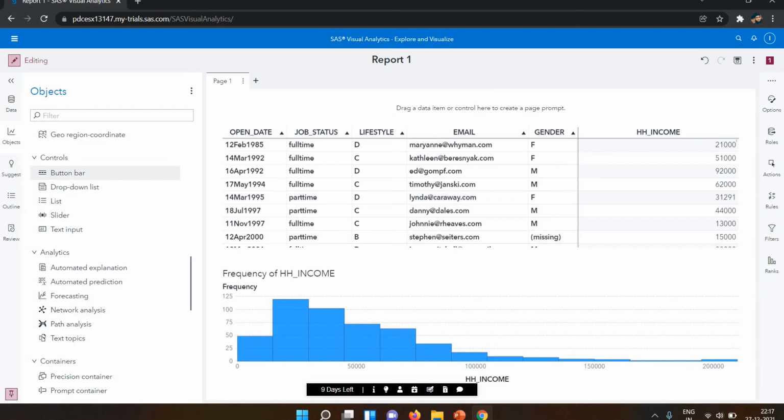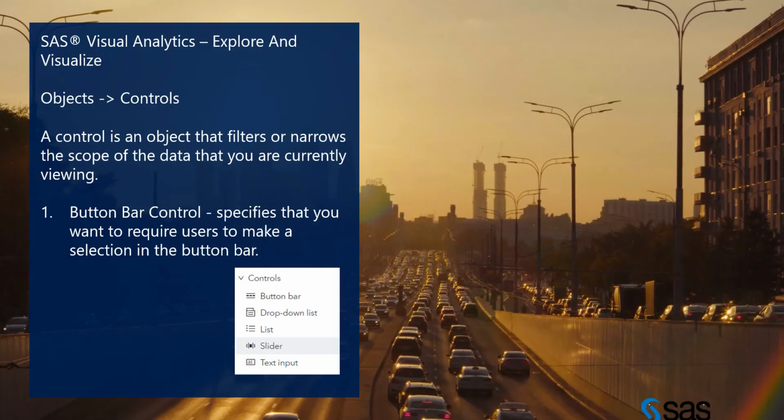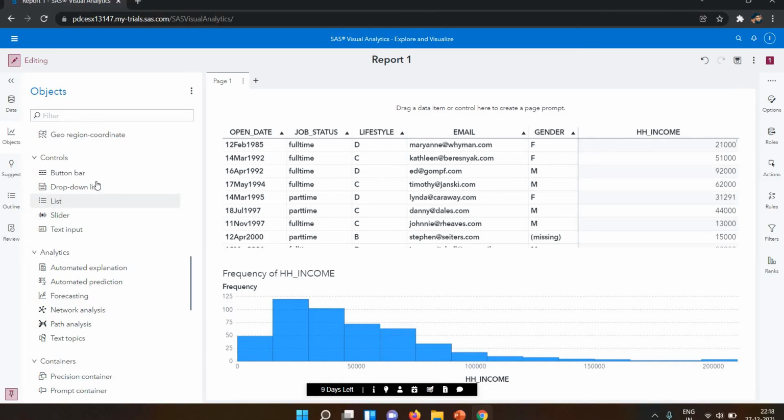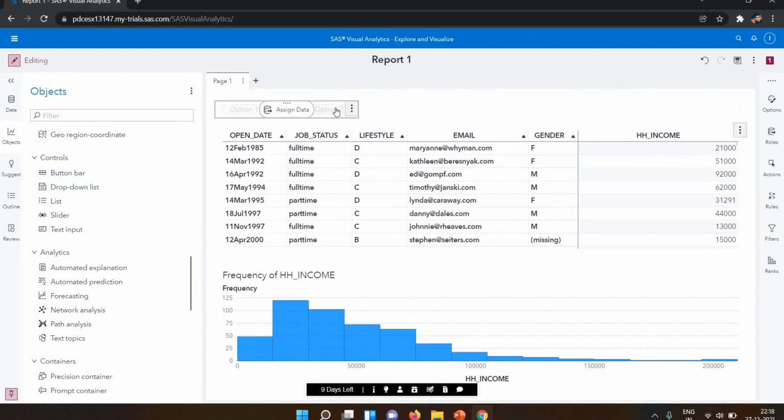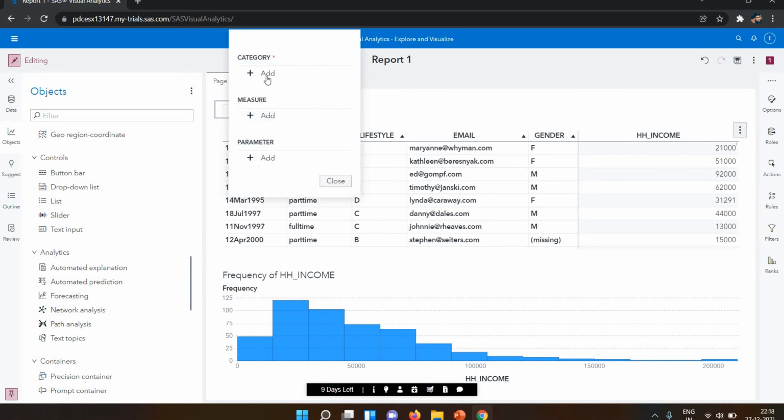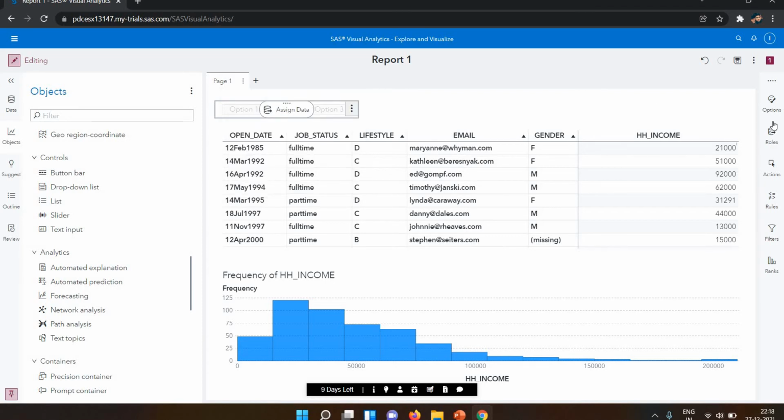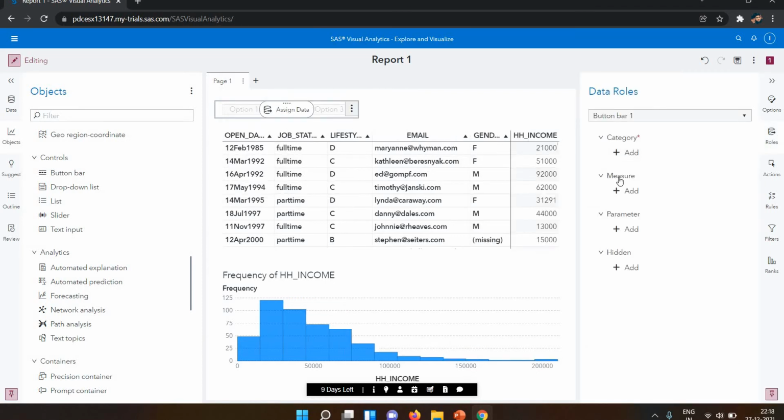So first we are using the button bar. Button bar is specifically for, let's suppose you have some specific data. So I click on assign data. If you want to assign from here, else you need to click on the roles option. By default they will automatically be shown.